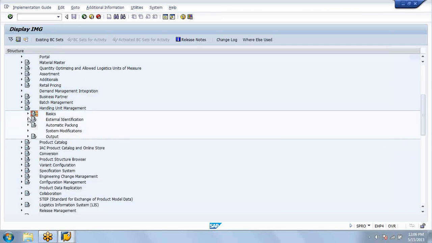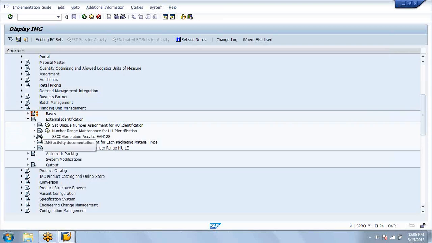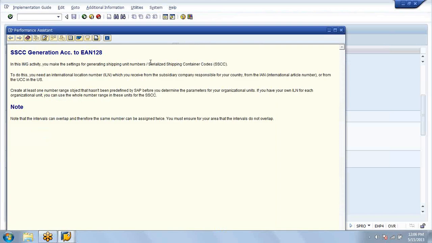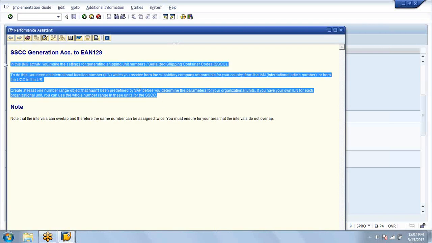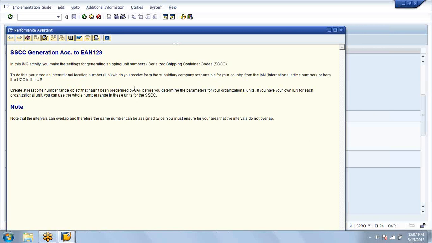External identification. Yeah, the serialized shipping container code. Okay, you know about this SSCC? I did hear it before, but if I'm understanding correctly, it is something like a unique pallet number, a handling unit number, right?